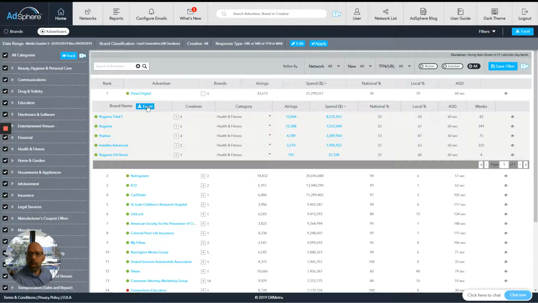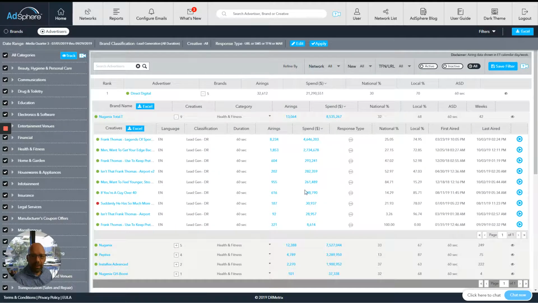Now, if I click this report, it's going to pull all of this top level data at the brand and also this nested creative level detail, including these play buttons. It's going to put that all into an Excel file, which you can share with anyone, whether or not they're a subscriber to AdSphere. It really doesn't matter. The creative links are good for 30 days.